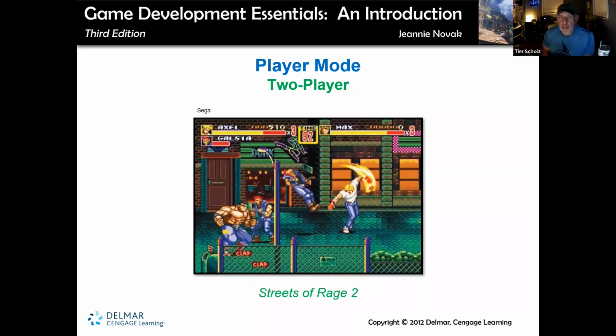Then of course, the next type of player mode is your two-player mode, your player versus player, or in this case, it's showing Streets of Rage 2.